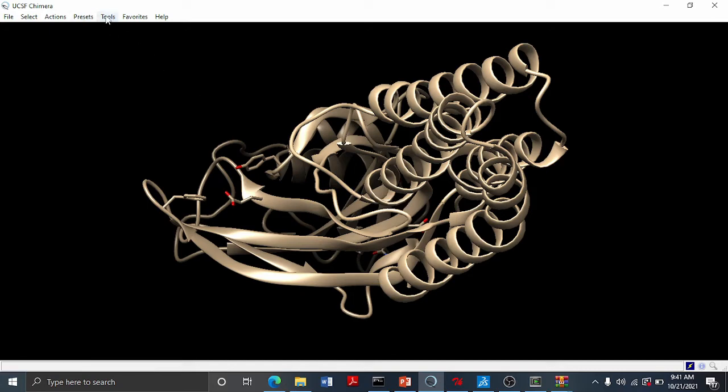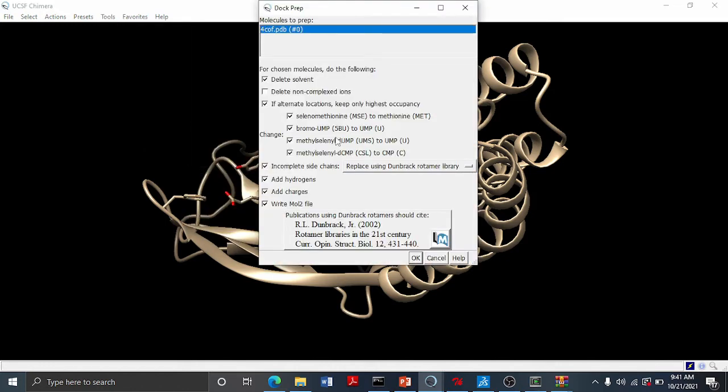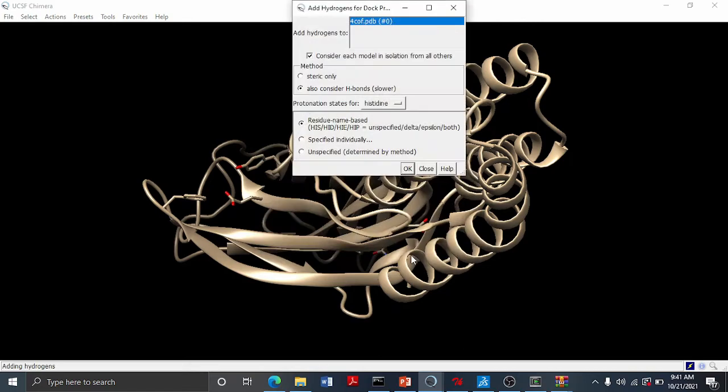The next thing we have to do is go to tools, surface or binding analysis, and we have our Dock Prep. Here we'll be preparing the enzyme for docking by adding hydrogens, adding charges and the likes. Since we don't want our file to be in mol2 format, because we have an enzyme, a big file here, and mol2 will not support such. Mol2 supports small ligands with their charges. We'll uncheck write mol2 file and we'll click on OK.